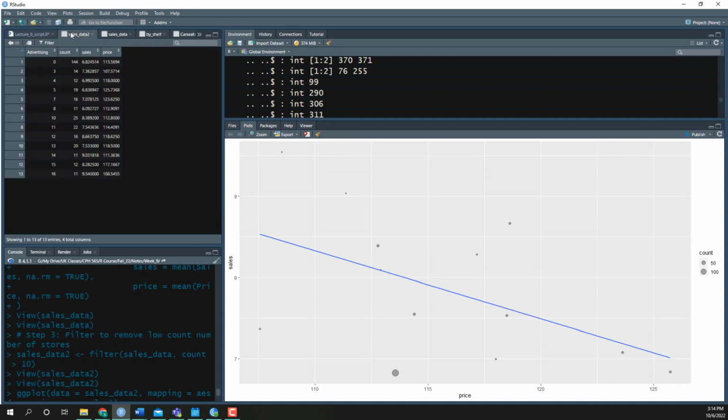And so again, if we go to our sales data 2, notice that we had 13 observations in this data set. We have 13 different points here, and each of these points represents numerous stores. So for example, the largest point that we see here represents those stores that spent $0 on advertising. And if we look here, we can see that this corresponds with the price of 113 and sales of 6.82.